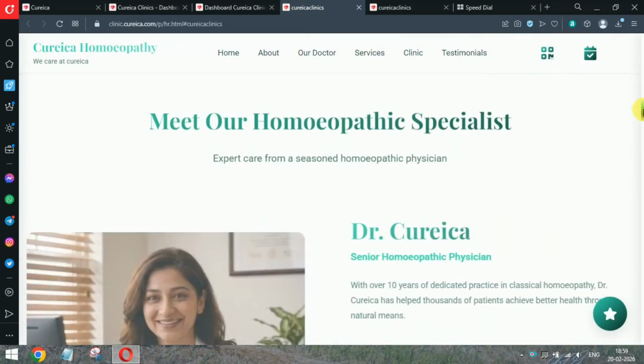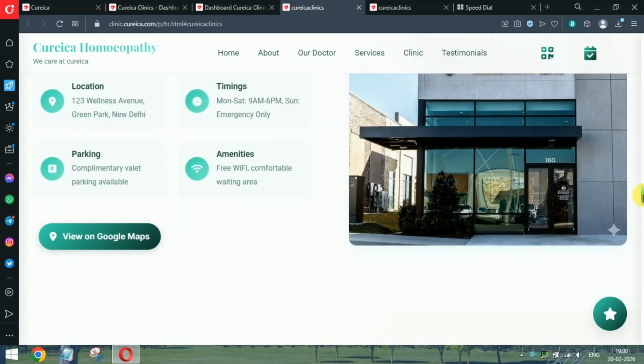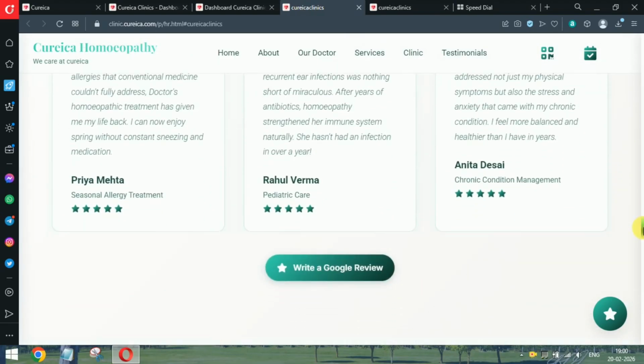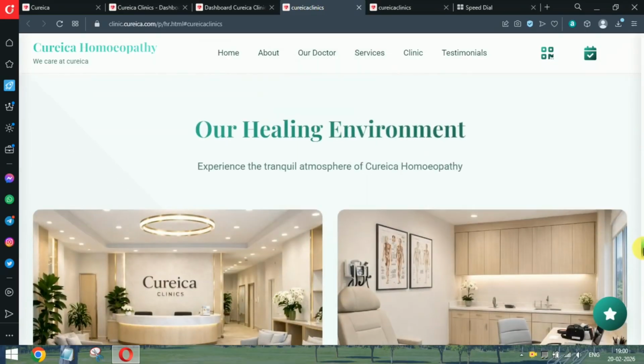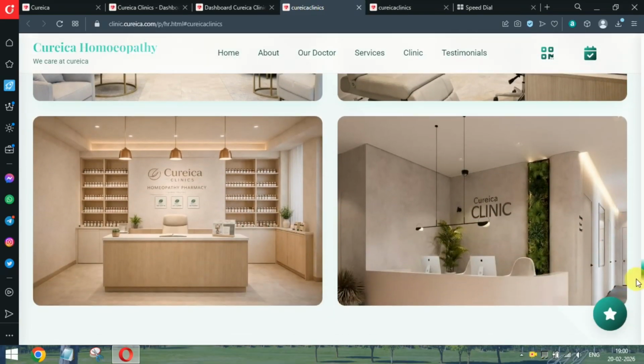Now, slowly scroll down and observe the entire website. Here, you can see the View on Google Maps button. By clicking on it, patients can directly open your clinic's exact location in their phone's Google Maps app and easily reach your clinic. As we move further, you can also see the Write a Google Review button. From here, patients can read your previous reviews and also write their own review. And then comes your clinic's beautiful gallery section, which showcases the professional identity of your clinic.